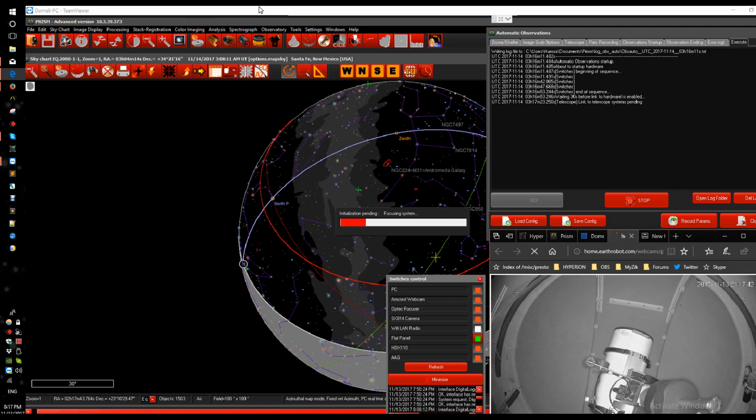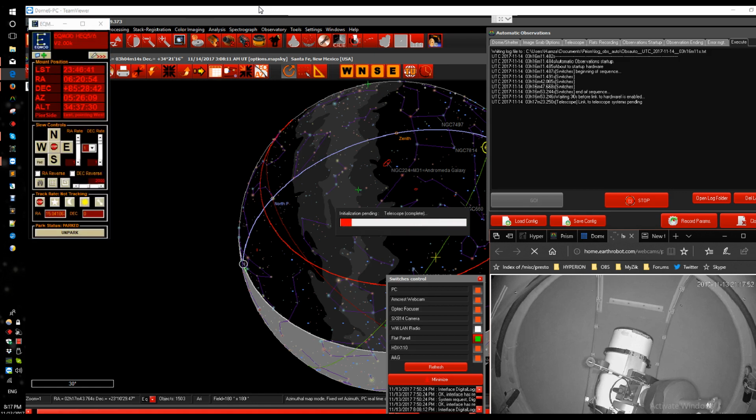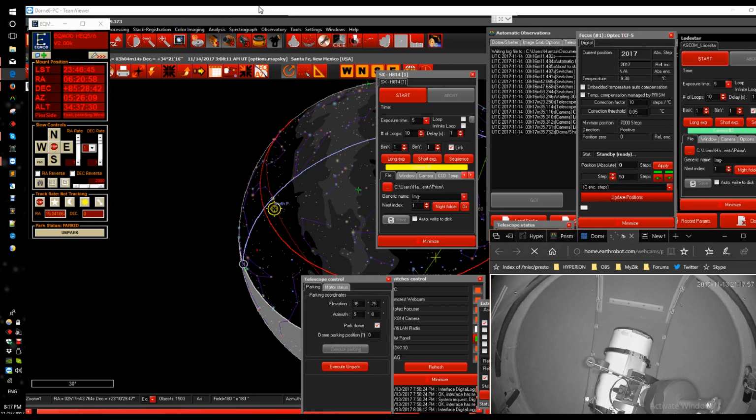Now we connect the equipment: focuser first, dome, filter wheel, telescope, and everything is connected. To make things clear, let's just minimize all the windows.